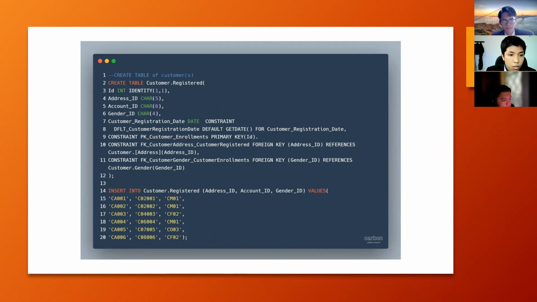We create a table with the name customer.register with some fields: ID, address_ID, account_ID, gender_ID, with some constraints like a default constraint on customer_registration_date, a primary key constraint on ID, a foreign key constraint on address_ID referencing customer.address address_ID, and a foreign key constraint on gender_ID referencing customer.gender gender_ID. After creating the table, we insert into customer.register with some values.